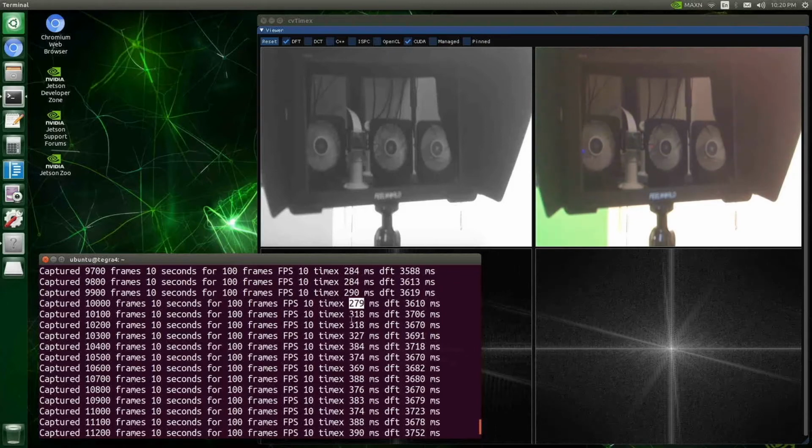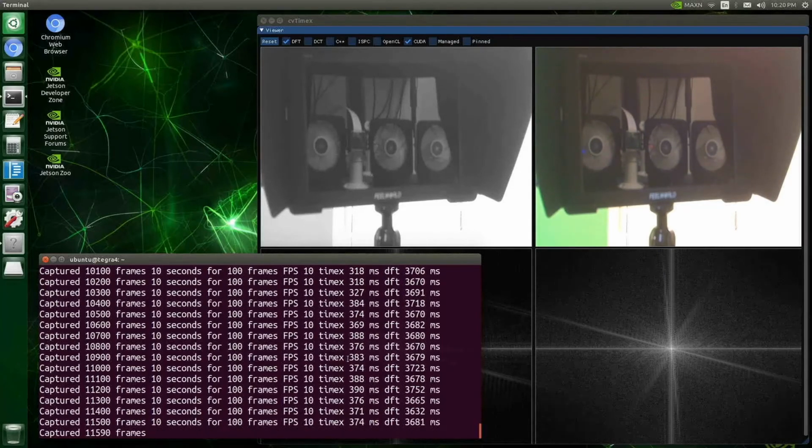And regardless of the fact that all of that DRAM is on the CPU side, on the platform side, they're not inside the GPU. But as you can see, the Cuda kernel is running in the 300 millisecond to high 300s.